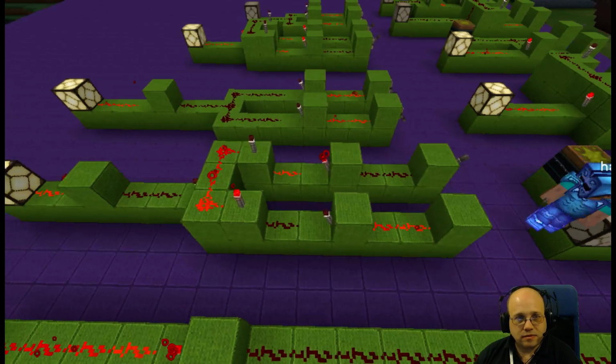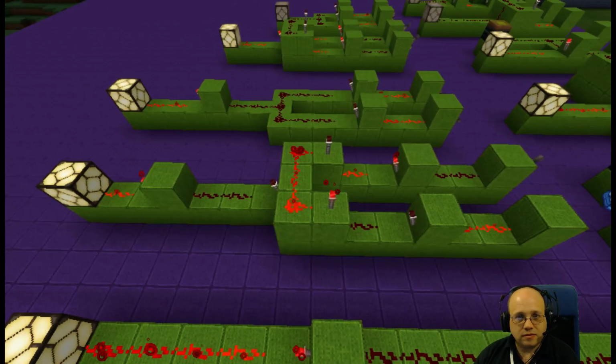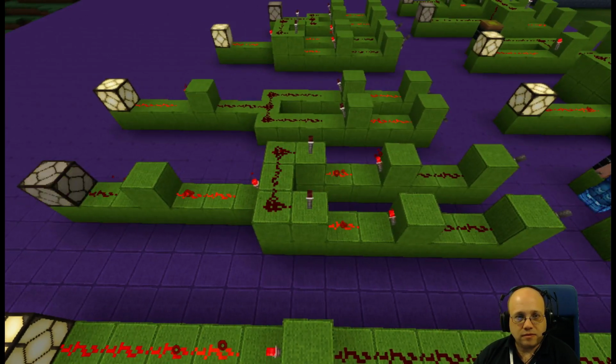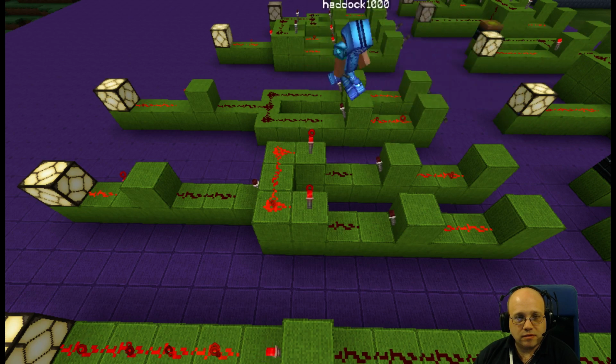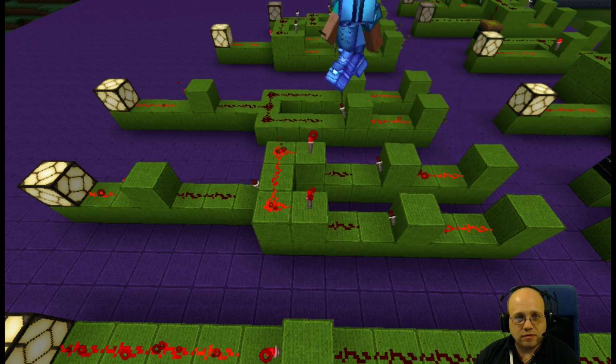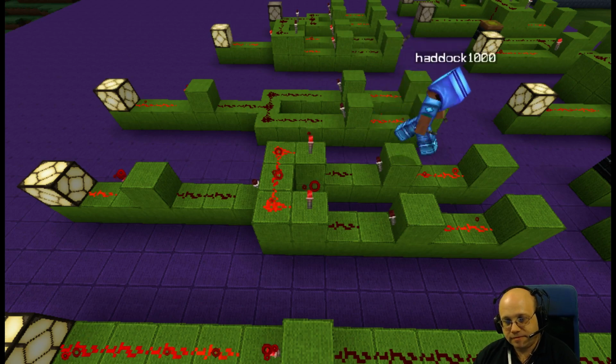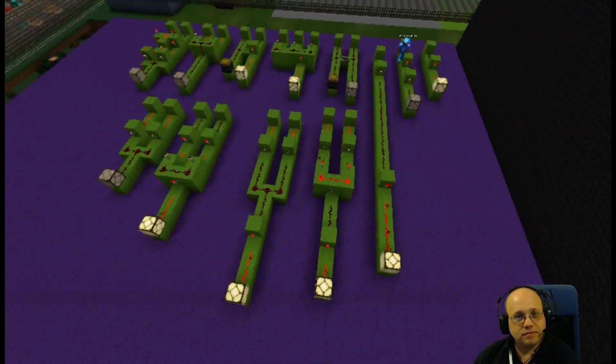Turn on the left one and the redstone lamp comes on. Turn on the right one and the redstone lamp comes on. Turn on both and the redstone lamp comes on. So essentially this is an OR gate. Yep. And again you can see that through this cancelling out theorem.